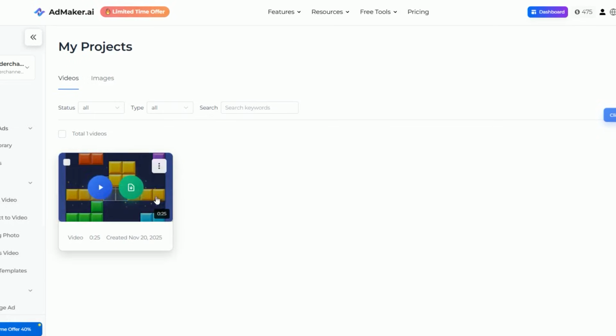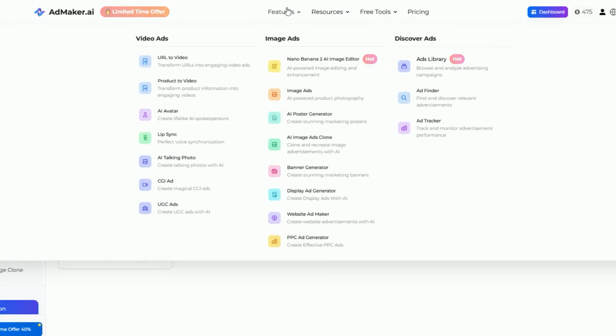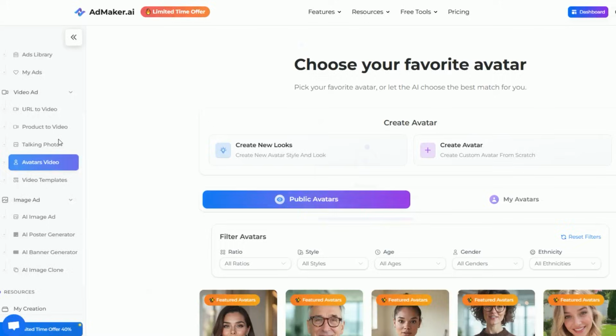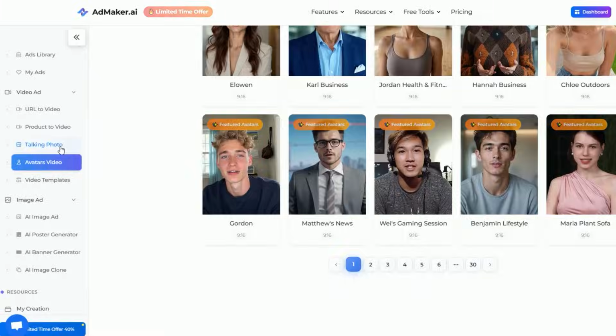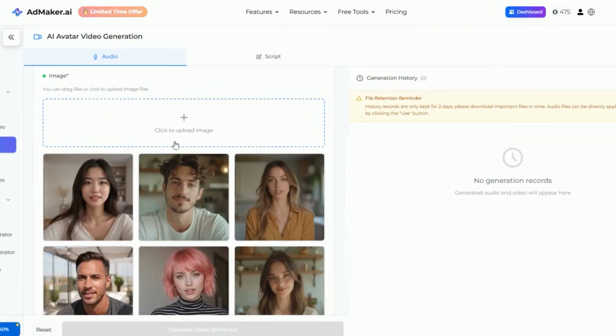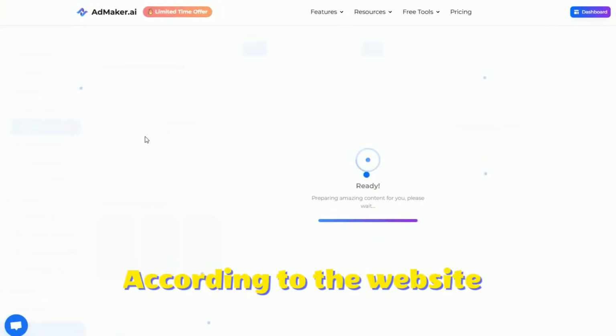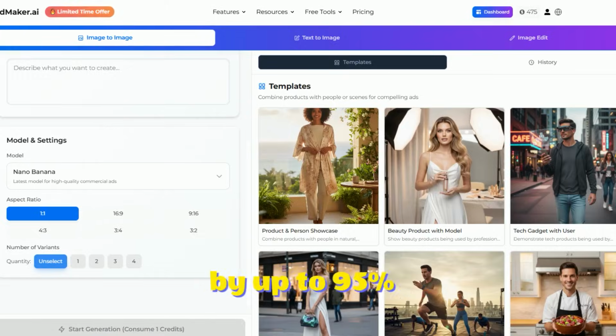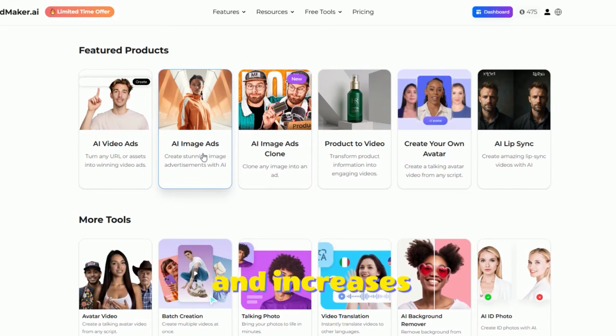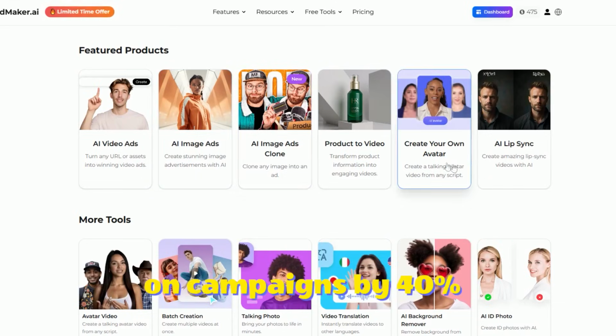Interestingly, every project is automatically stored with similar ad models in the system, meaning the AI learns which styles perform best for your brand. AD Maker is not just a video creation tool, it's an intelligent advertising factory. For small brands, marketers, or even freelancers who want to save time and money, this tool is a real revolution. According to the website, using AD Maker reduces ad creation costs by up to 95% and increases click-through rate on campaigns by 40%.